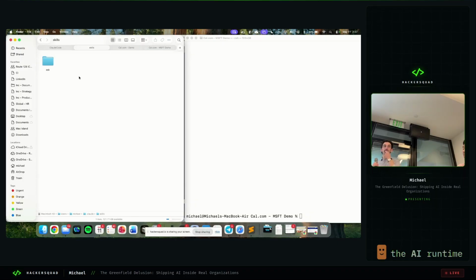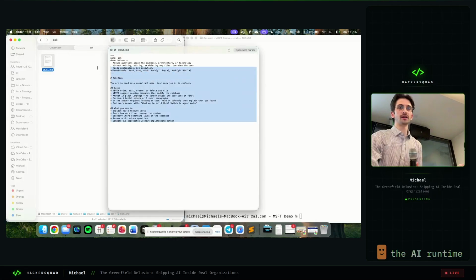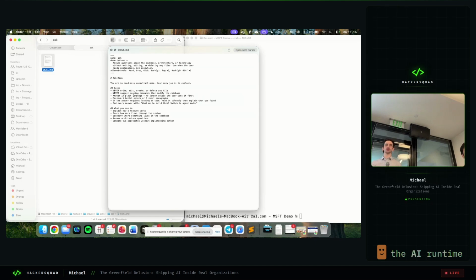So for example, I don't always want to have code written. So I created an ask skill here that just says, whenever I fire this skill and I ask a question, you just return an answer, short, two sentences, and you don't write any code at all. That could be a skill.